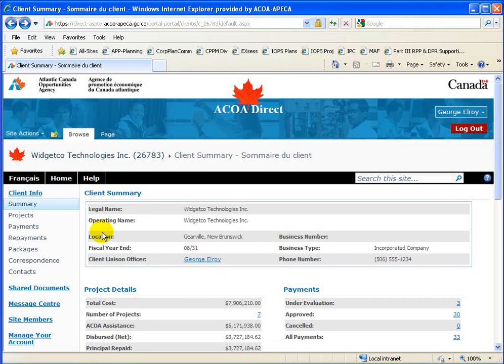Tombstone information is located here in the Client Summary section of this view. If any information is inaccurate, we encourage you to please contact the Client Liaison Officer identified here to have the information updated in our internal system. Then the information will get updated here in your client's site.